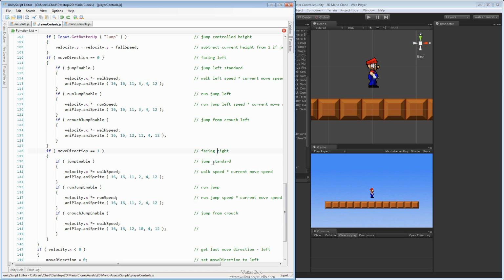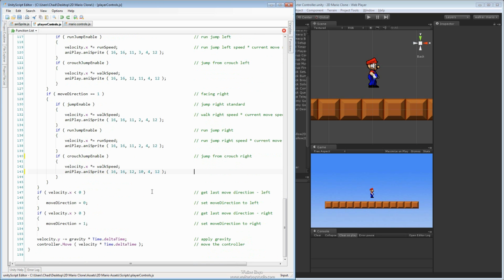So he's facing right at this point, and we're going to do a jump right standard, walk right, and run jump right, speed, and run from crouch right. Alright, so that should give us what we need for there. That'll work.